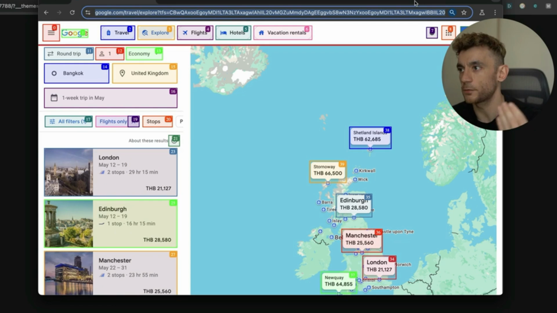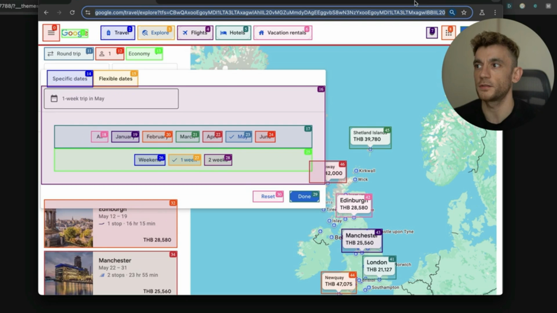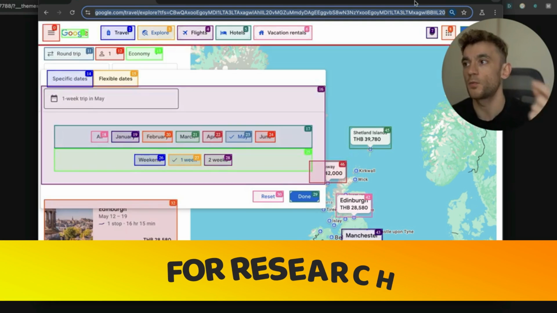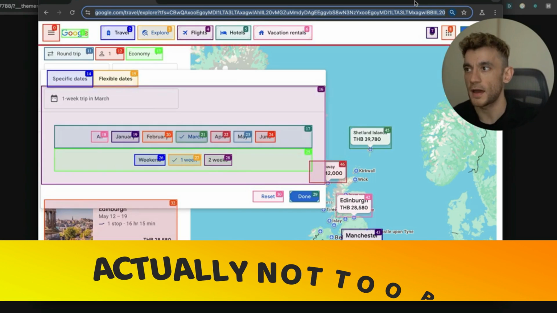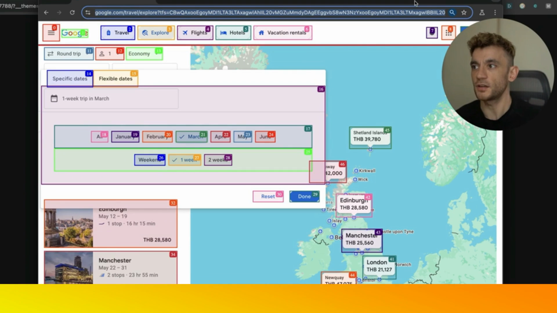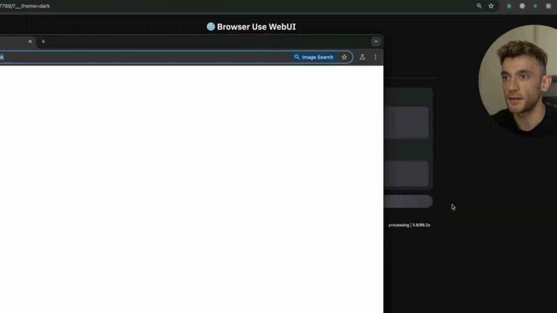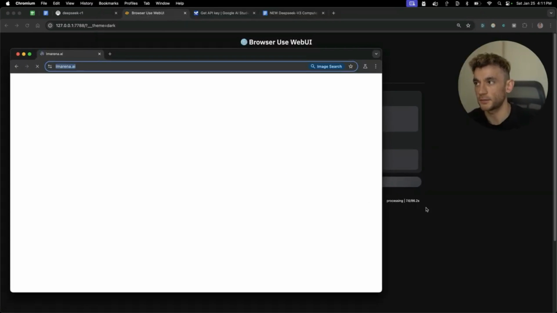So, for example, now it's grabbing the flights, it's found the details for us. And the other cool thing about this as well is that you will get a report on the results once this is done. So, for example, for research, for analyzing flight prices, it's actually not too bad at all. You'll actually get like an estimation on the task time as well.